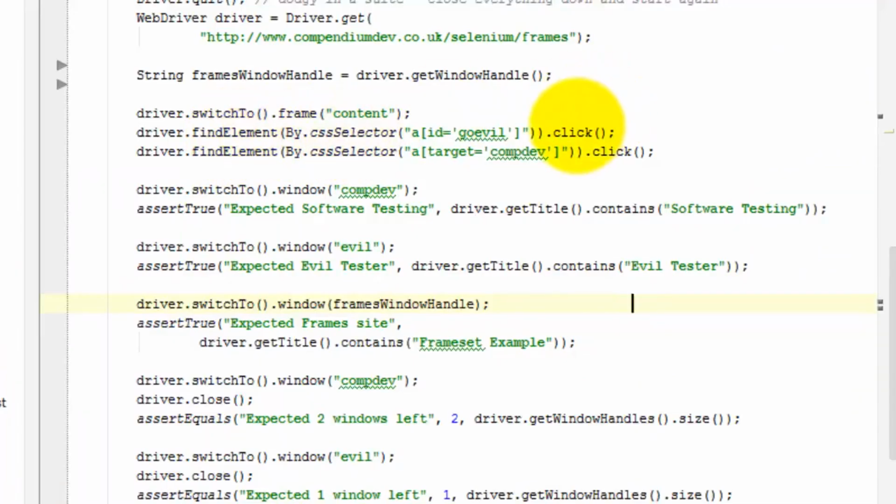So I have my elements and I've clicked on them. Then I can switch between the windows. The first thing is I switch to the window compDev because that is a named window. And then I assert that we've got the title correct. Then I switch to the window Evil. We know what the name is so we can switch to it directly.